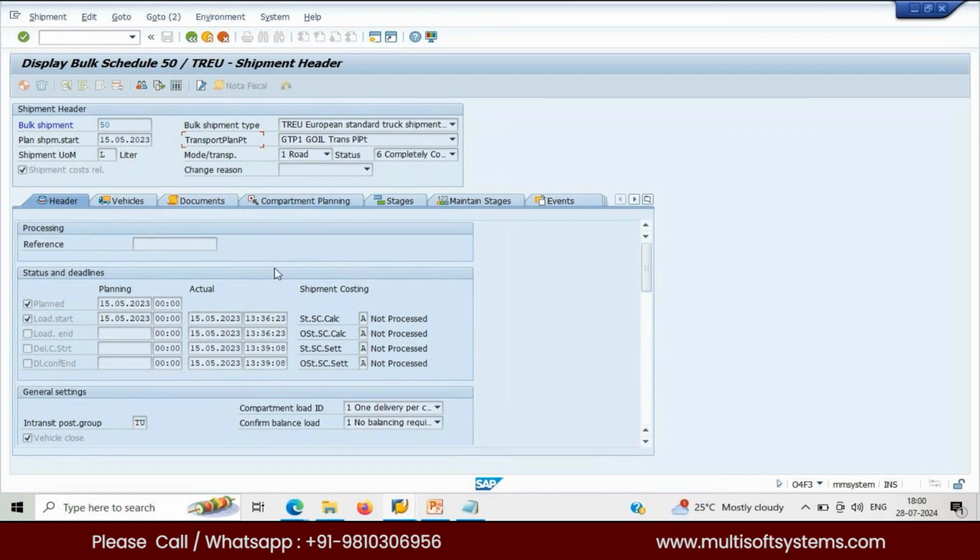So here one more major thing we are using, that is the intransit storage location and the intransit plant. Okay, intransit storage location and the intransit plant. What is intransit storage location? What is intransit plant?